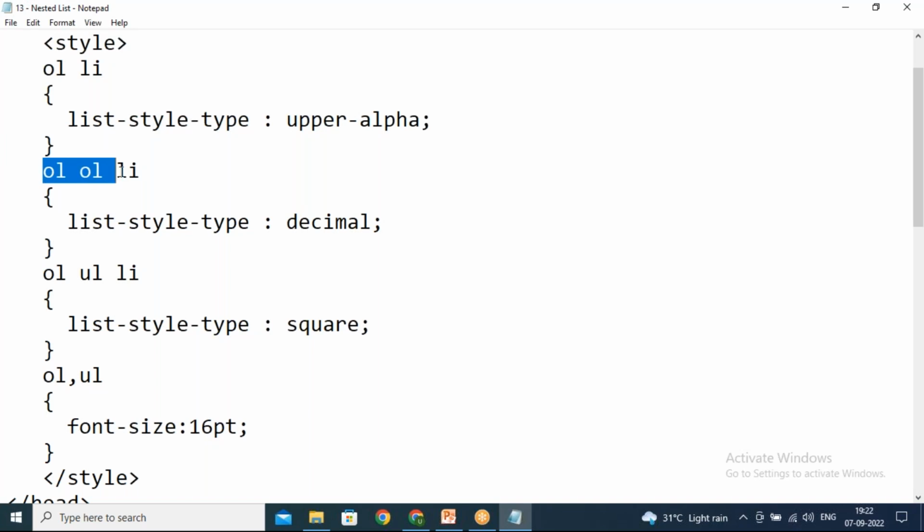And what type of selector is this? Tell me. OL, OL, LI. What category does it come into? So this comes under the contextual selector.